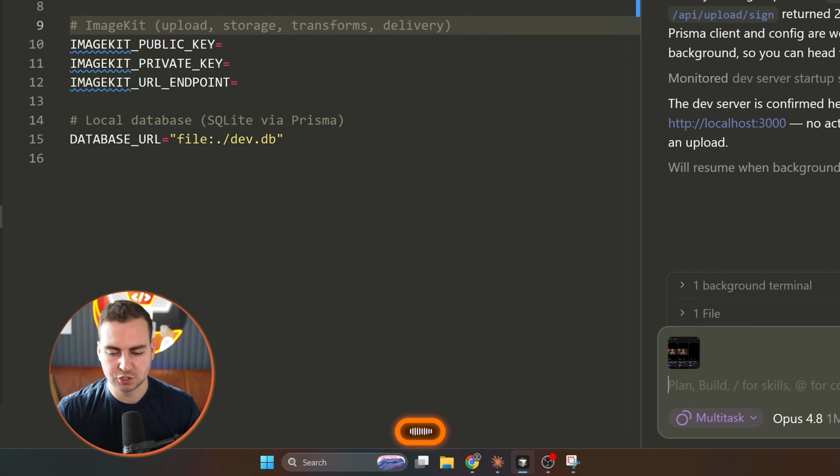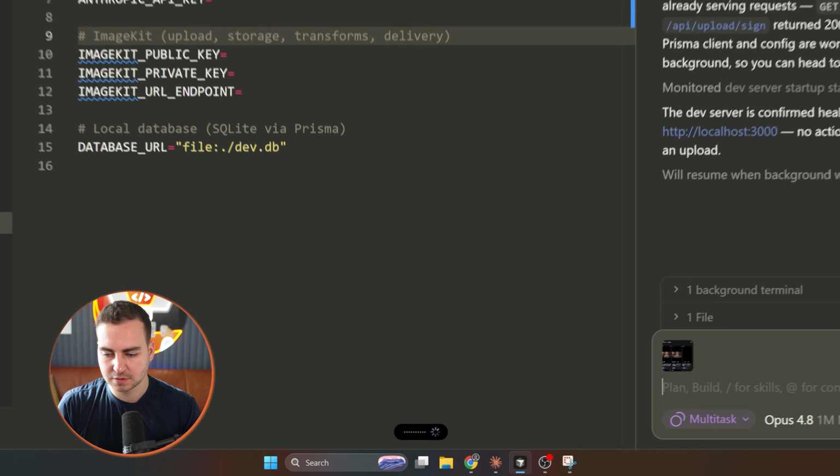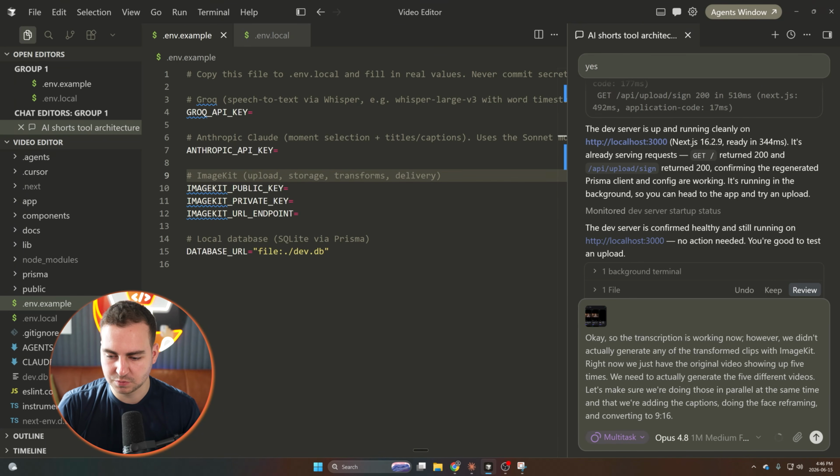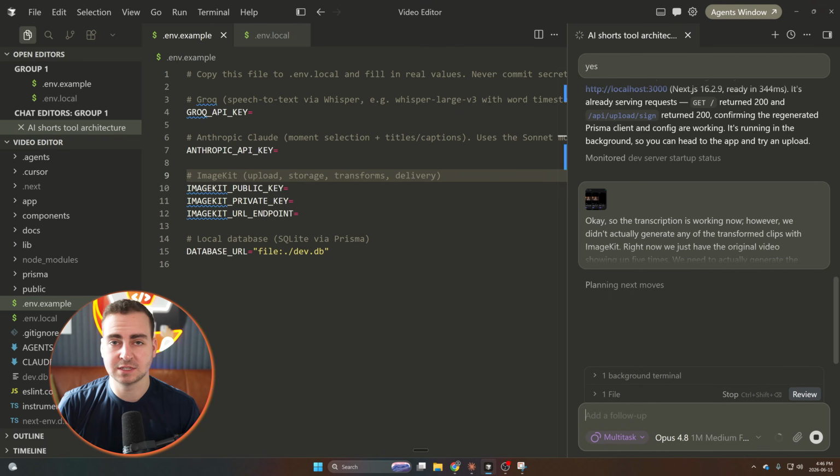Right now, we just have the original video showing up 5 times. We need to actually generate the 5 different videos. Let's make sure we're doing those in parallel at the same time, and that we're adding the captions, and that we're doing the face reframing, as well as converting to 9:16. Okay, so just giving again some details so it kind of knows what we need to do, and let's run it and see what we get.